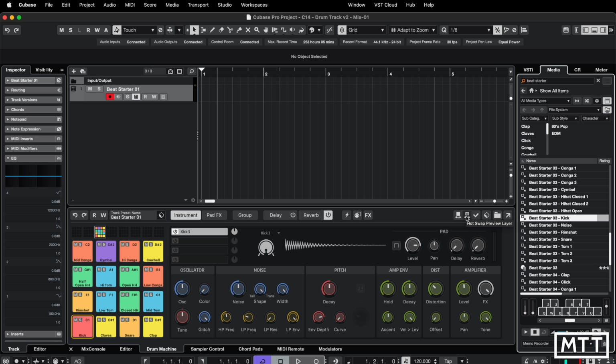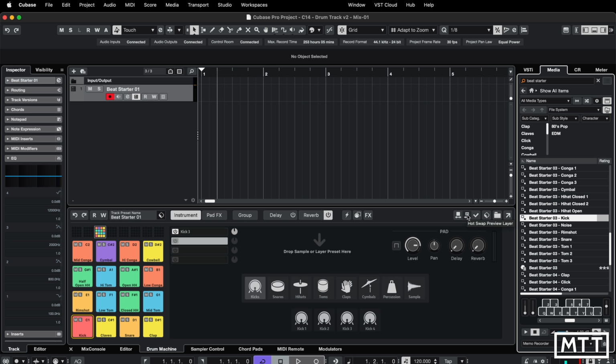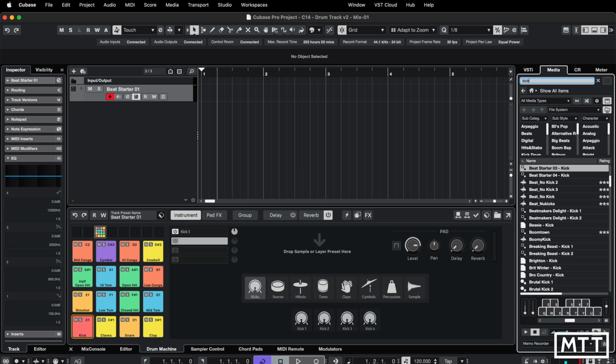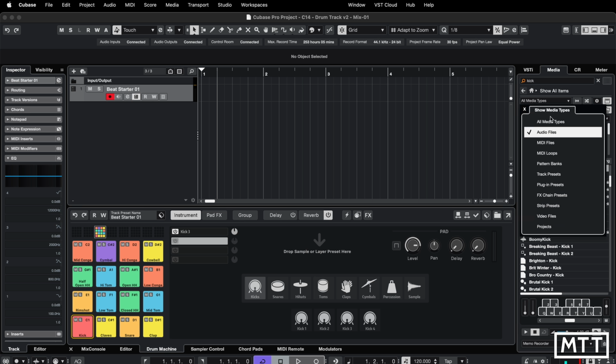Now there is also Hot Swap Preview Layer, but this doesn't work with these kind of presets. The reason being that these are 4 layers and we need to swap a particular layer. So we haven't looked much at sound generation, but because we're looking at this now, we're just going to do it. So if we click on, let's say, layer 2 and do Hot Swap Preview Layer, and then I'm going to search for kick here and find a kick sample. Just an audio file.